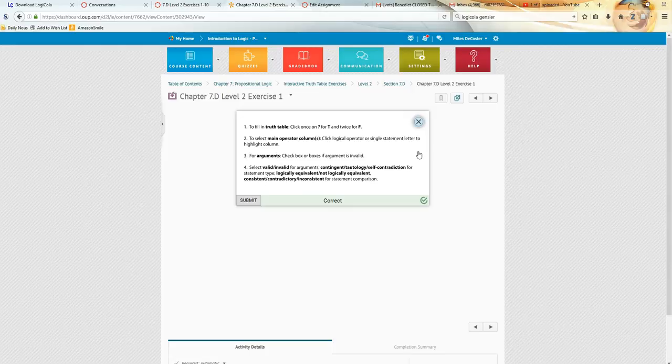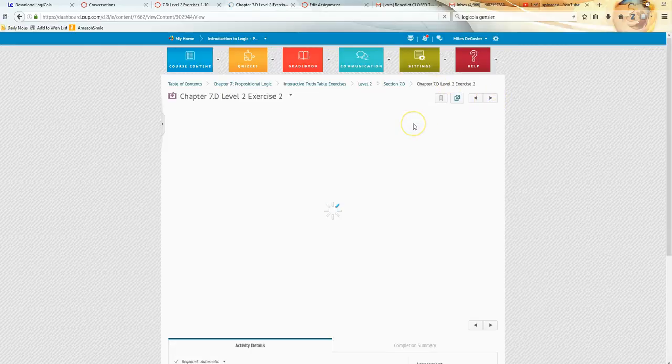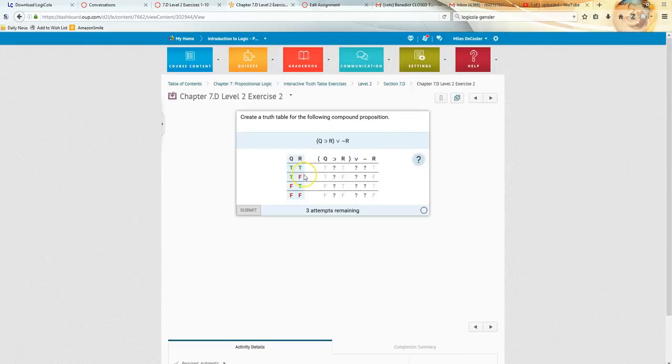If you click this little help button, it's going to tell you some stuff about how to fill it out, or what's being asked of you, but it doesn't give you too much more feedback than that, I don't believe. Okay, so that was 7D Level 2 exercise number 1. I'll do one more of these. Once you get to here, you can just click on the Go Right button, and it should take you to exercise number 2, which it does.